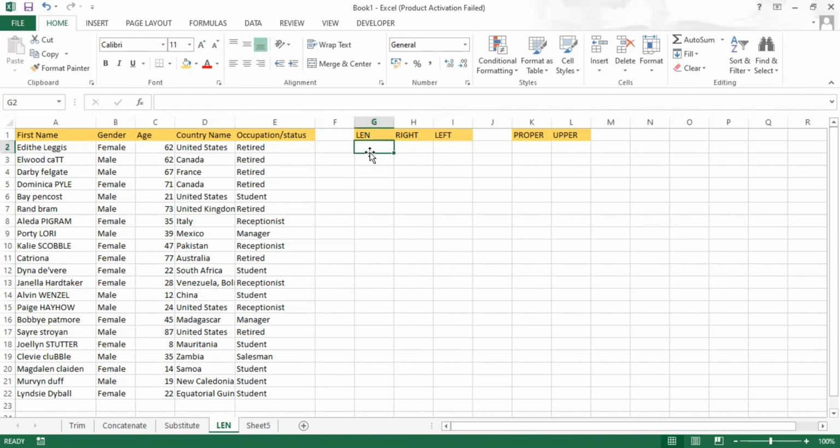So equals LEN. It returns the number of characters in a text string. You can see it just simply returns the number of characters. So for example, let me show you. Maybe I want to know the number of characters that are in female. So I can just double tap, then highlight this, close your parentheses, enter. You see, it is 6 characters. FE for 2, MALE for 4. So it is 6 characters.